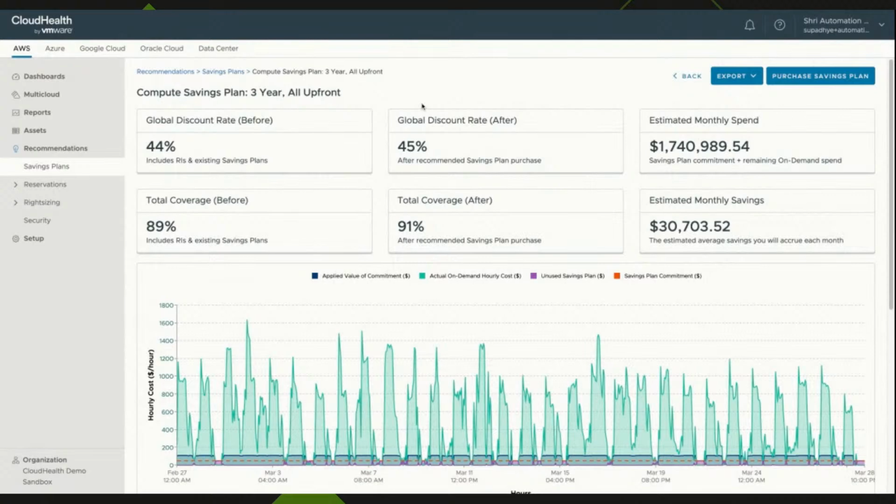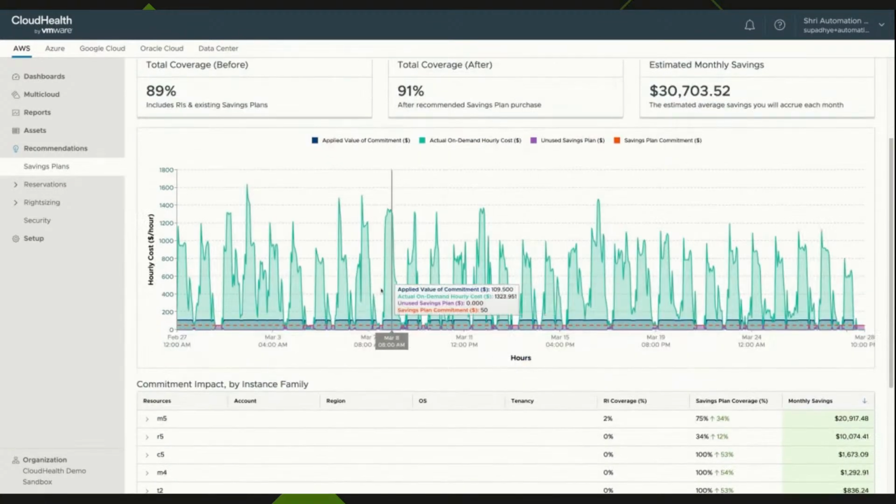And if you want to understand how exactly this impacts your budget, you can look at further details, right? The current global discount is 44, which goes to 45%, and the coverage also increases on my resources from 89 to 91%. So you can see here it says estimated monthly savings of almost $30,000, right? Which is very substantial. And not just that, you can look at the graph and see how CloudHealth is going to apply this savings plan.